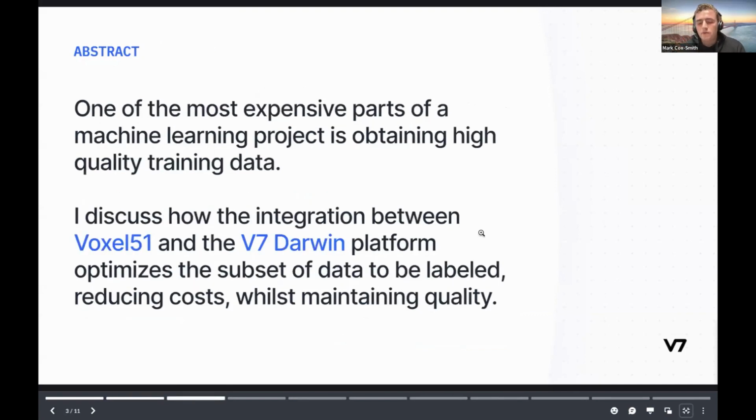One of the most expensive parts of a machine learning project is obtaining high quality training data. If you've got a medical project which requires experts in the field, that training data can cost hundreds of dollars an hour if experts are labeling it. So you really want to optimize this as much as possible. This is where the connection between 51 and V7 Darwin is so important, because you're optimizing the subset of data being sent over for labeling. Here I'm going to discuss what I did and what I found from that.